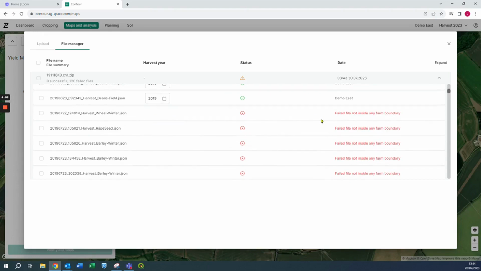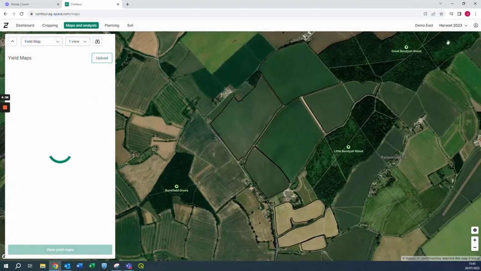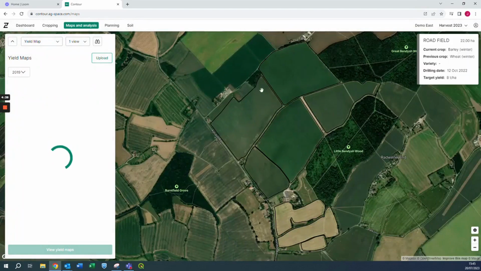So this has come up with this status because the field boundary does not exist within Contour. This may be that you have a different account for this field group. The field exists within the Contour account. You can use the same file and upload it in the same method. Once you've gone through this list, you can simply close this window through the X, and this will navigate you back to the Maps Analysis screen.